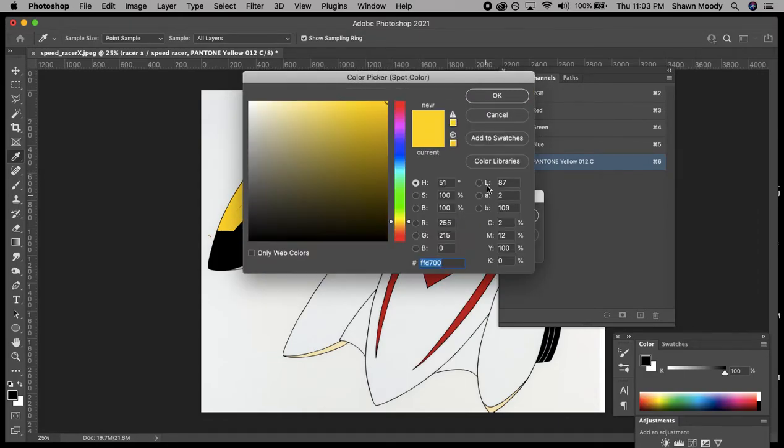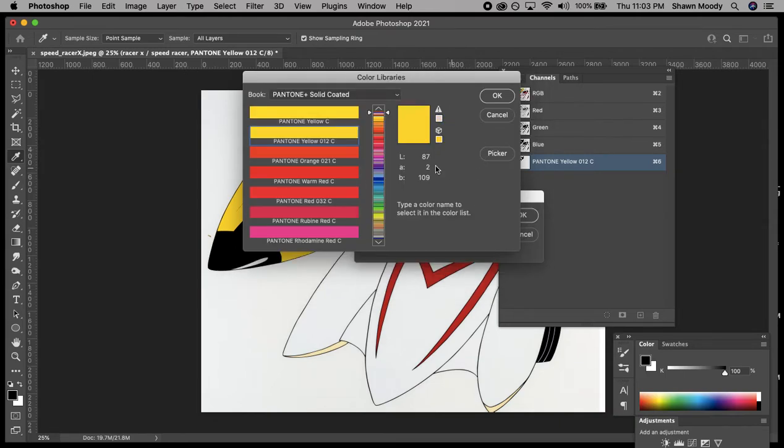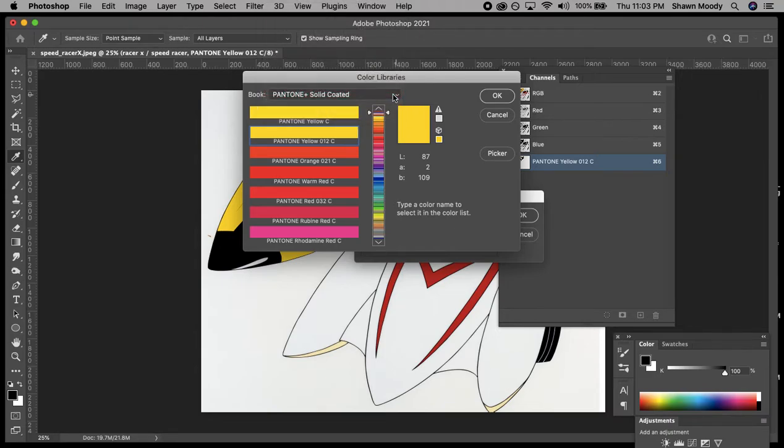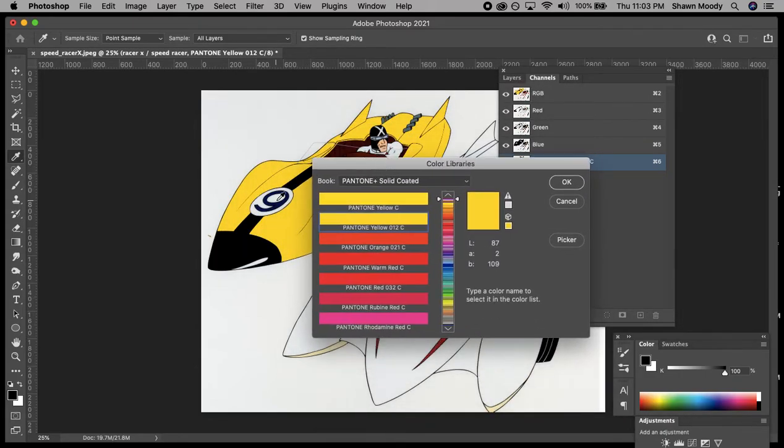If you're seeing the picker, you want to make sure that it says color libraries, and you want to make sure that we're working from the color book of either solid coated or solid uncoated. Either one will work. I just suggest remaining consistent throughout the document. So we'll stick with solid coated, and this is a yellow car.